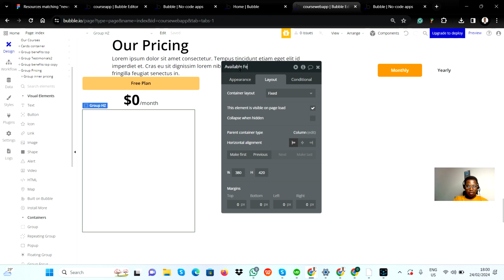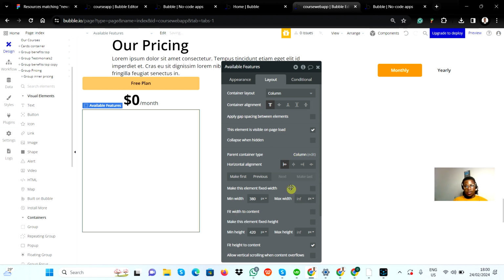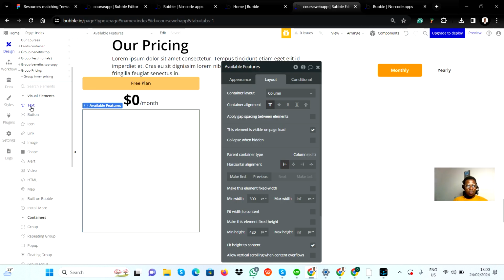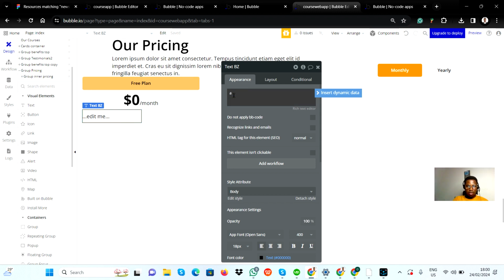Available features. Yes, it's going to be a column group. It shouldn't be a fixed width. Minimum width can be 300. Alright, available features, then we put in our text inside as available features.